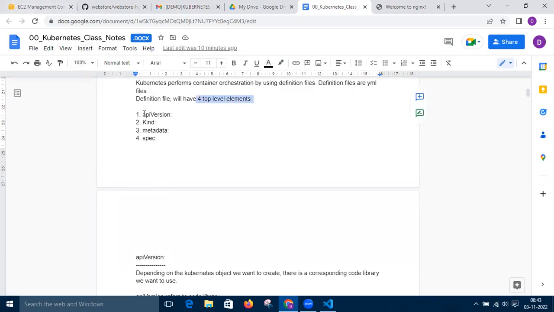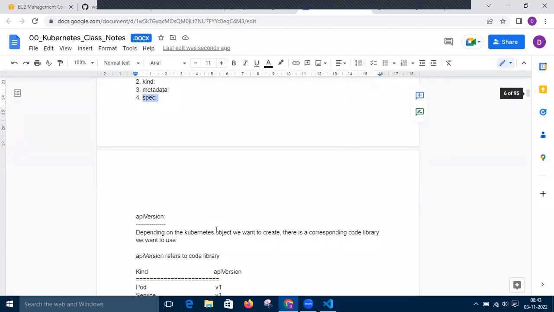What are those? That is API version. Another one is kind. The k should be small, because in YAML the key starts with a small letter. And metadata. Metadata means some additional data, some name and additional data about that particular Kubernetes object. Then spec. Spec stands for specification.